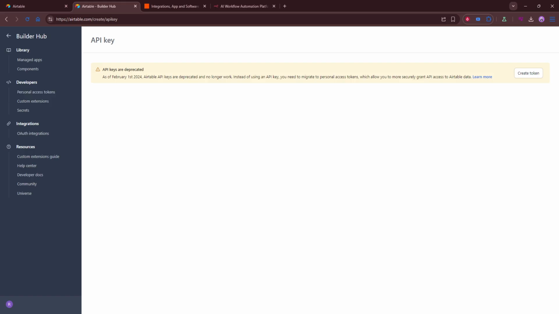Now choose the operation you want the node to perform. Depending on your goal, you can set it to read records, create a new record, update an existing record, or search for matching records. Pick the one that matches what you want your workflow to do.